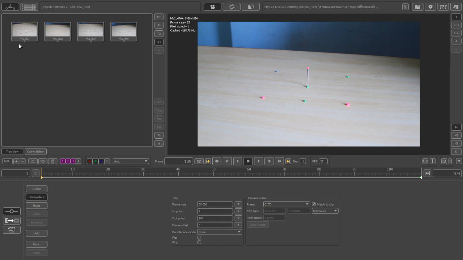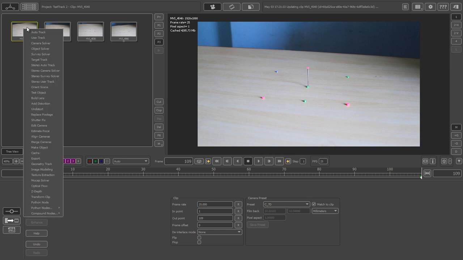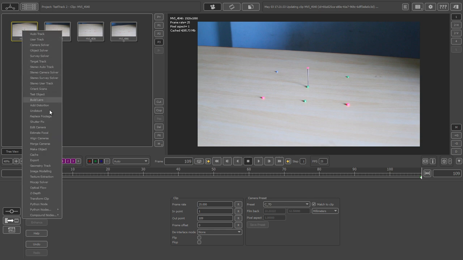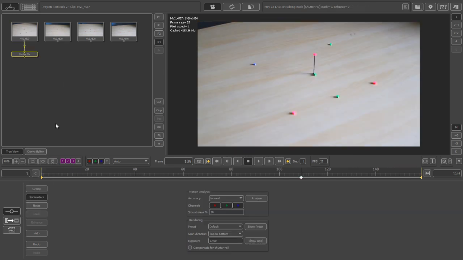Now once that is set, the next thing I'm going to do is add in some shutter fix. I can select this footage and add in a simple shutter fix node. This shutter fix is going to help me get rid of some unwanted deviations in the footage. Here I can set the accuracy to normal because there is not a lot of shake in the footage, and click analyze.